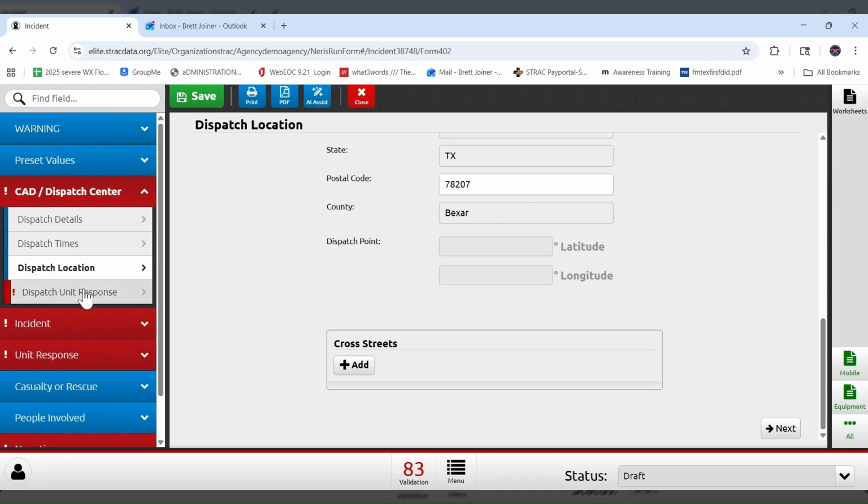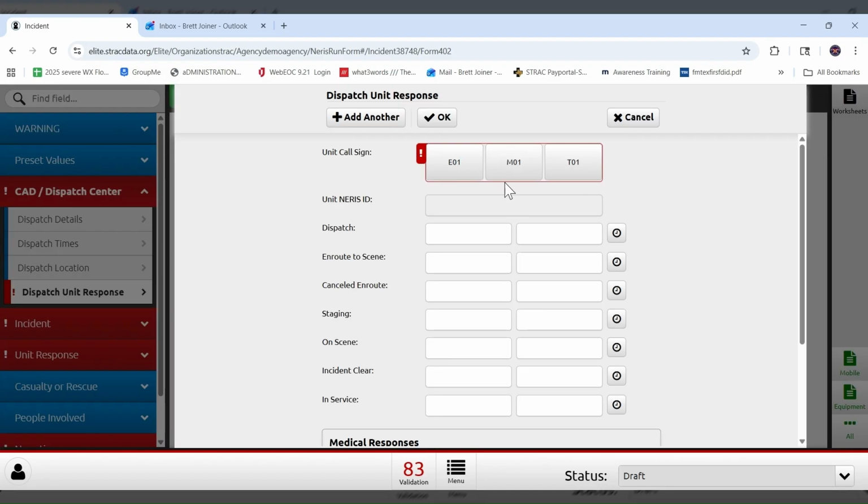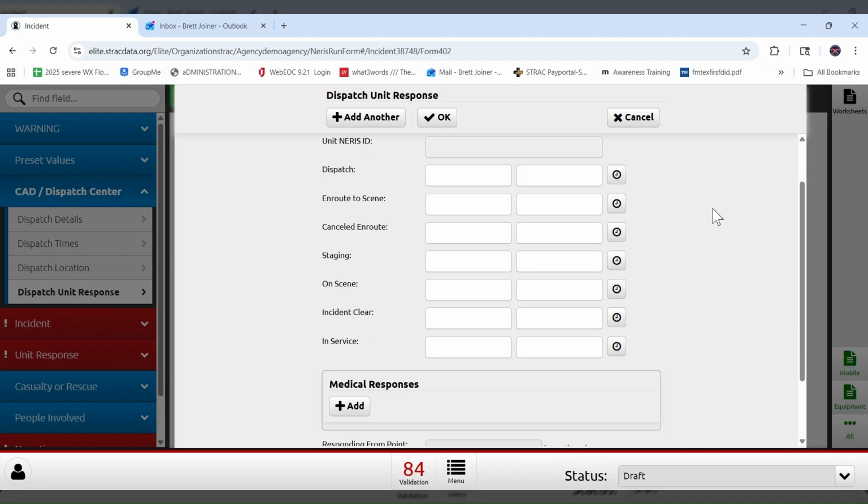So, keep moving down the side here: dispatch unit response. Now we can add our dispatch unit responses. Simply hit add, and now you can pick the unit that you have going. The call sign here, again for your agency, will be listed out according to what you have, and that way you can pick the correct one. So we're just going to hit engine 1 and start to go down. And these are the times for that.